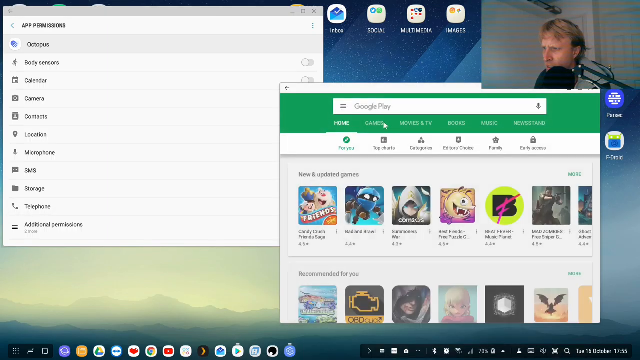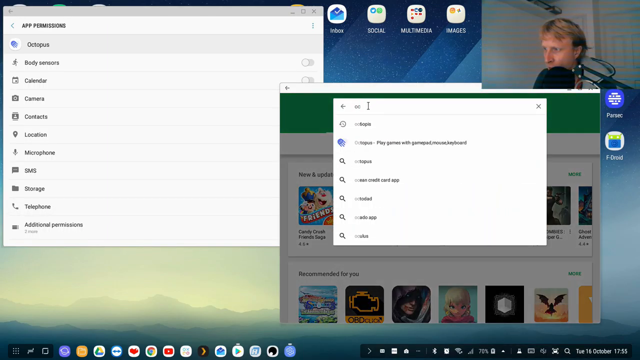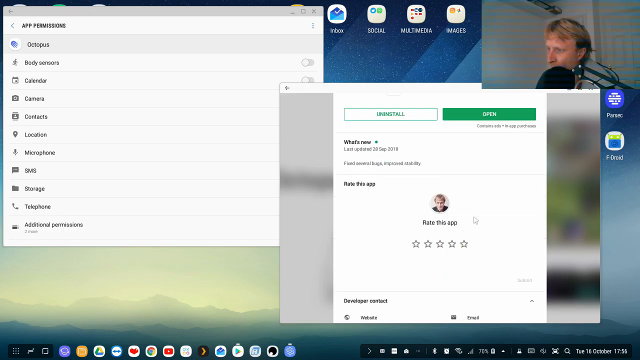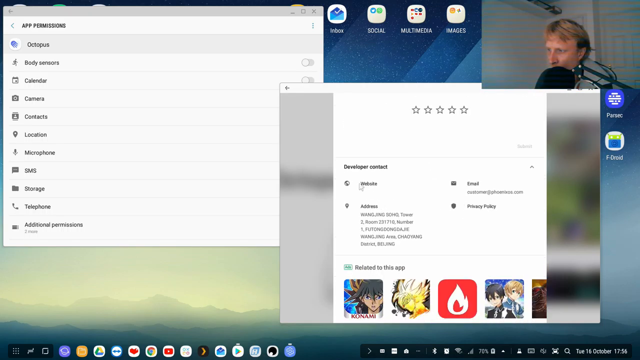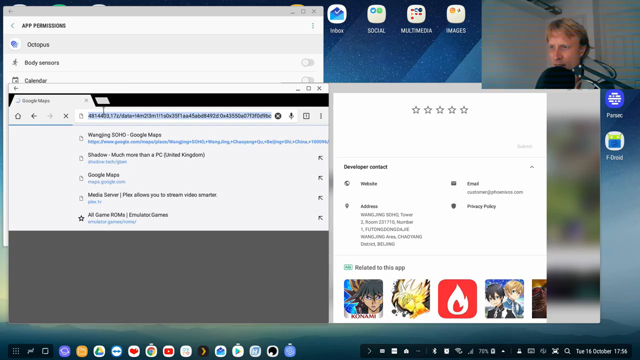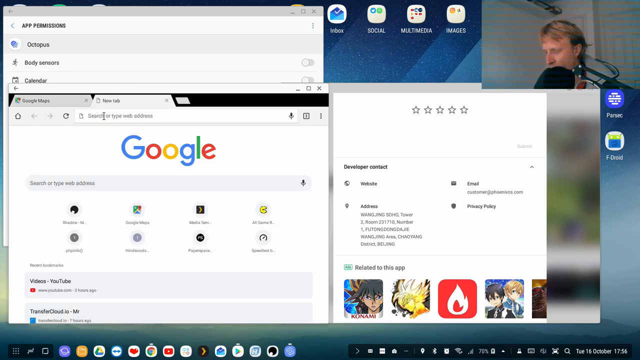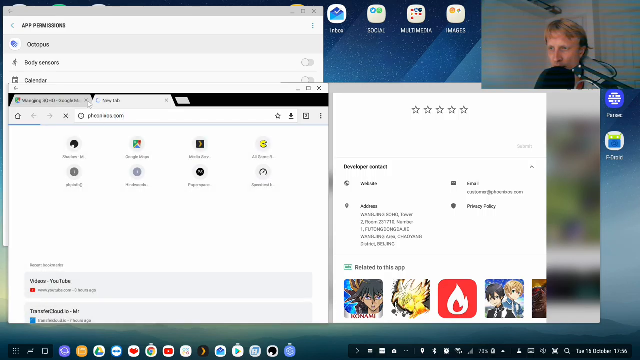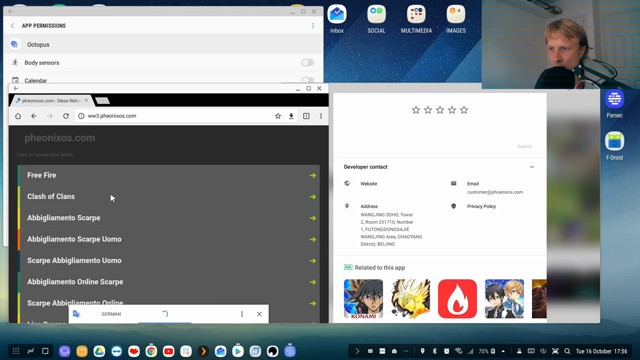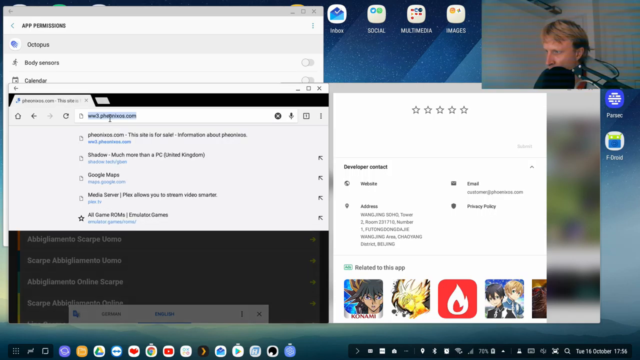So next, let's have a quick look at this app. I haven't done that previously, but let's have a look. How many times this app has been downloaded, I don't know. And there is no website listed for this developer, so I don't know what it is. There's an email, customer@phoenixos.com. I think that's the domain, so let's have a quick look. phoenixos.com. Okay, one of the dodgy websites.